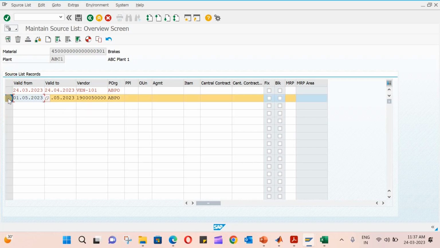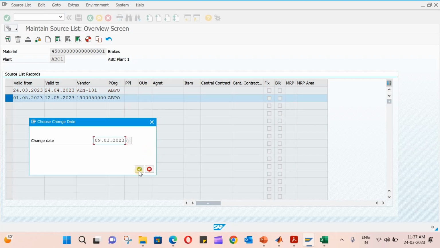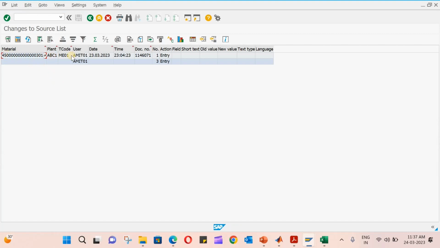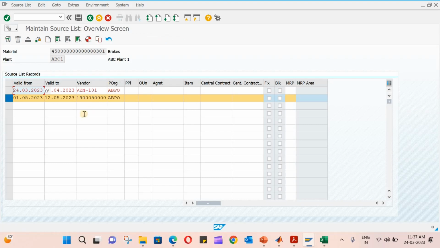So like this you can maintain the vendors for the plant and material combination for the specific duration. And suppose if you want to actually delete anything, you can just click delete. You can also sort, check, and you can also create new records, generate records, copy reference, etc. And if you want to check the changes, you can just click on the changes, say some dates. You can see it will show you what are the changes done to the source list. Okay, so like this you can actually maintain. Just save this.